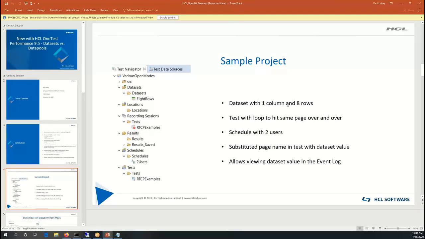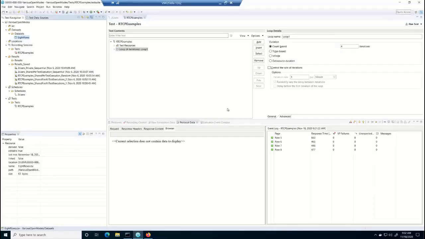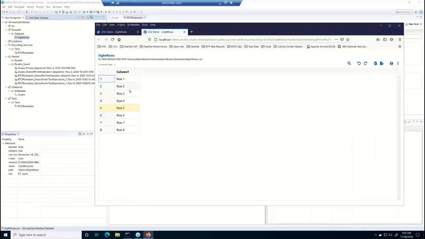So I do have a sample project. Instead of just looking at it on the slide, let me jump to the project that I have already set up. To use datasets, obviously we need a dataset. So I made one that's simple, 1 column, 8 rows, and I just put the row 1 through 8, so we know which row we're using.